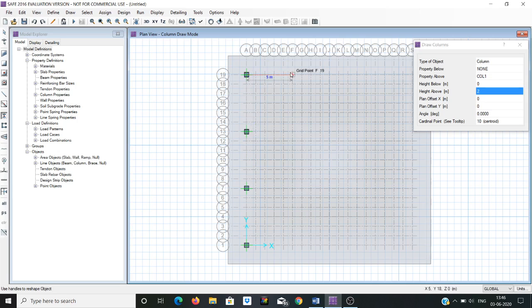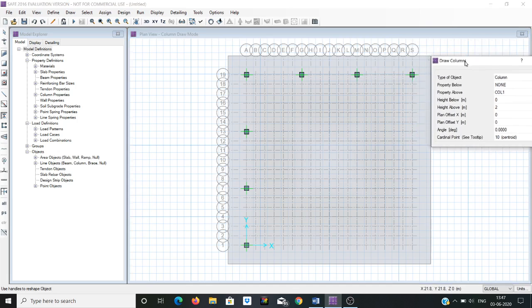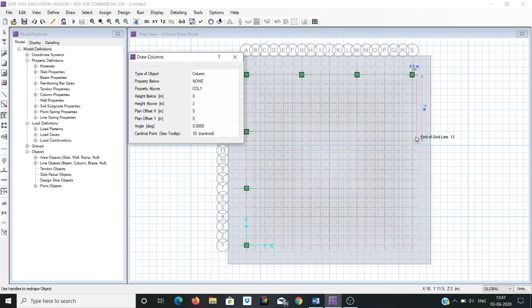Now on this side, go 6 meter, click on this, then again 6 meter distance, click here, then again 6 meter, click here, 6 meter distance, click here, 6 meter distance, click here, again 6 meter distance, click here, and 6 meter distance, click here.